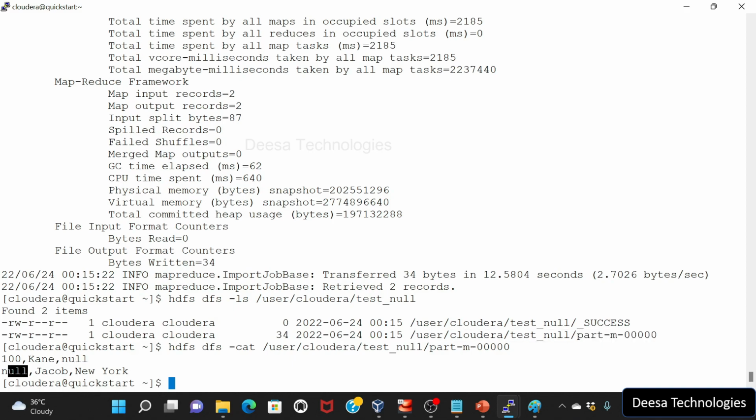Now the problem here is, this is basically treated as text. This is not treated as a null as we know in the relational database. So if you read this data, this particular record will be treated as a string. It's not a null record, it's a string value. So when you want to query using Hive or any other thing, you will have a little bit of difficulty, because those programs will treat this as a string.